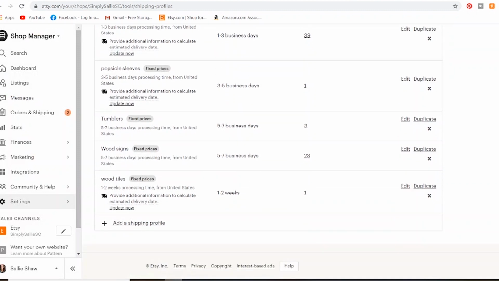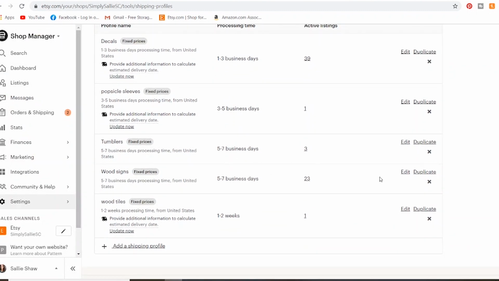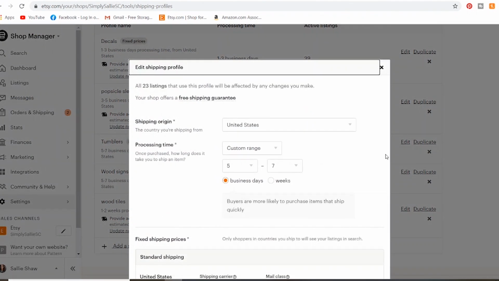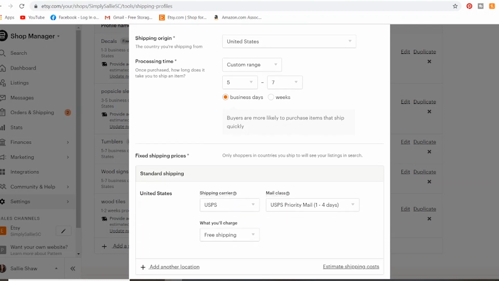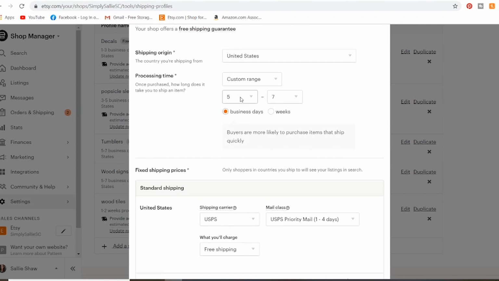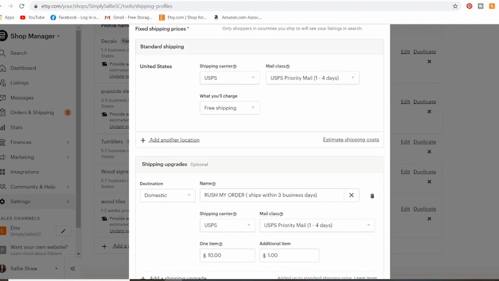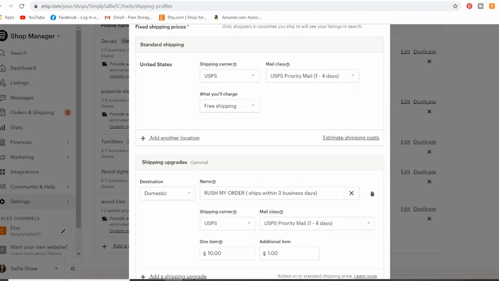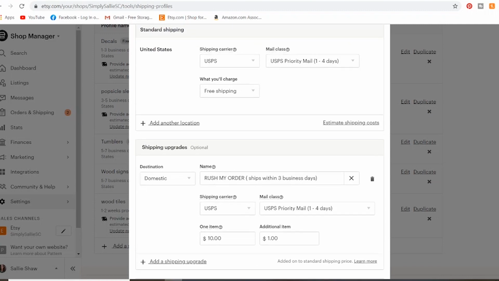And then just to kind of give you a little bit of a difference for my wood signs right here, I have it set up exactly the same, except I have my processing time a little bit longer, 5 to 7 business days. And then down here, when I said a fixed price for my other one, I have free shipping set up since all of my wood signs are $35 and up. Here, I charge free shipping, which it's really not free. I actually include the price into my item, but that is what I have here.